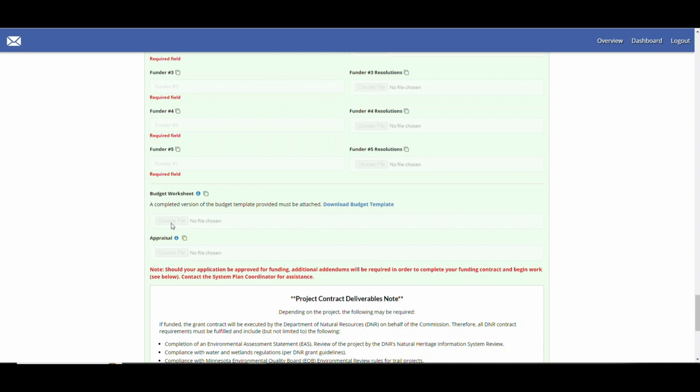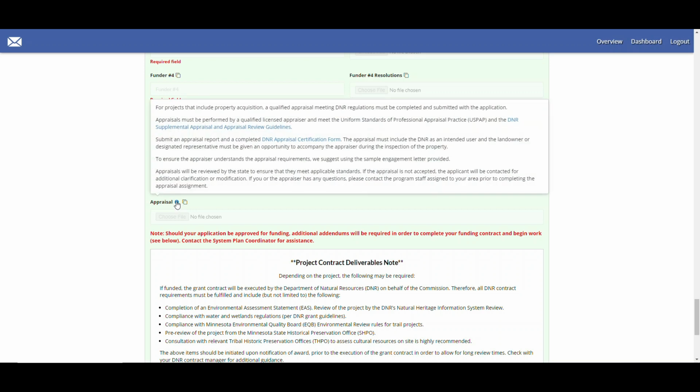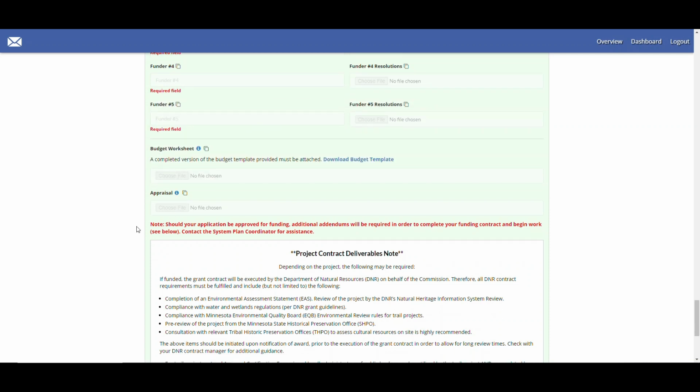into the application itself. If you're looking to do acquisition, then you need to include a qualified appraisal. And qualified means that it has to meet the state standards, the DNR standards. All of those guidelines are included here on the links provided under the I button or in the application contents document. You can take a look at those certification requirements. Make sure your appraiser meets all of those requirements, and then attach the appraisal here. You cannot ask for more than what is in the appraisal.